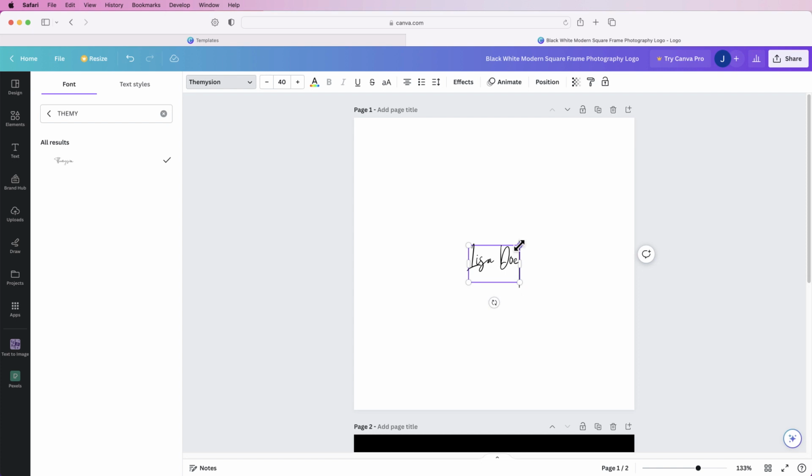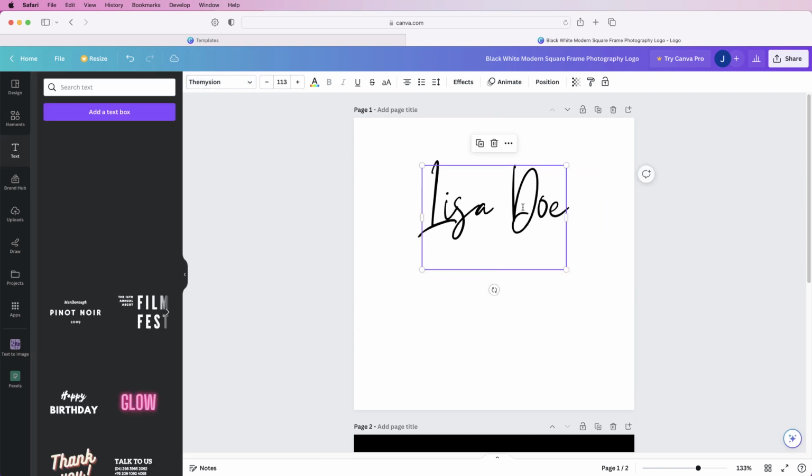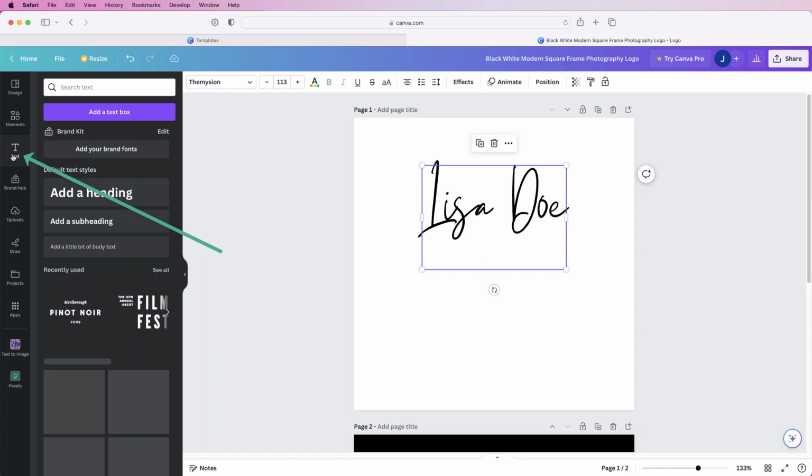And then you can simply use these corner balls here to change the size of this text. You don't necessarily have to go up to the top here and utilize this. It's just so easy to use the balls on the side. Now I'm just going to get all of my design features in first and then we'll go ahead and align everything up. So I'm going to go back to text again.